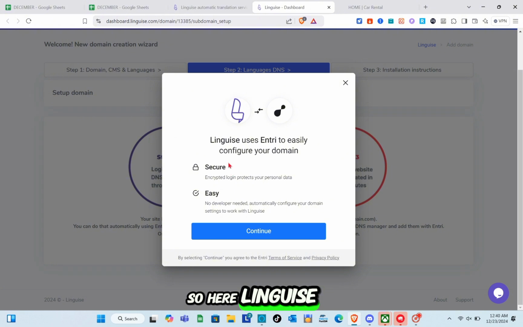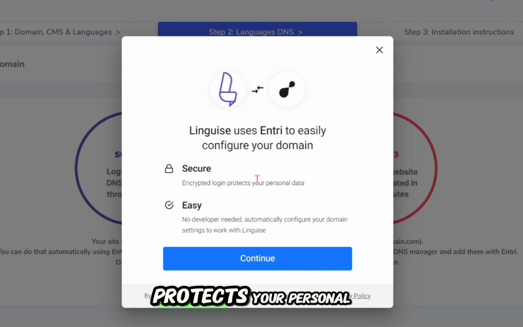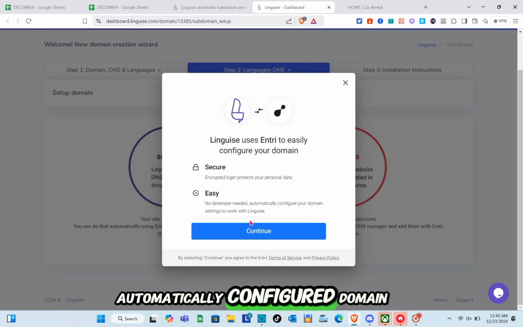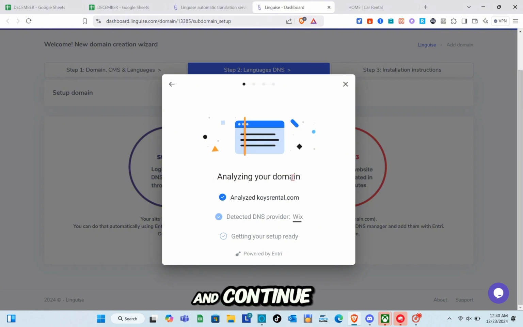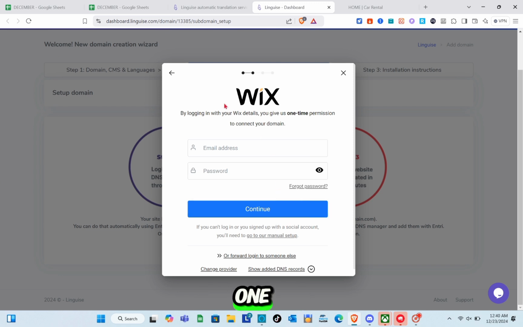So here, Linguist uses the entry to easily configure your domain. So encrypted login protects your personal data, and then no developer needed, automatically configure domain settings to work with this one. So you just have to click on continue. Now they're analyzing your domain. So after this one, you will then just have to log into your Wix details.